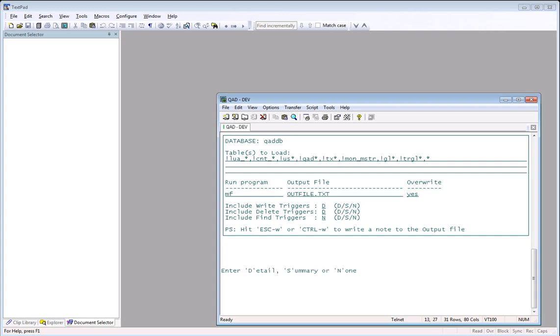Here I want to tell it what I want to do with the write triggers. Do I want to create detail whenever a trigger fires? Do I want to see a lot of detail, or just summary, or I don't want to see it at all? So write trigger, detail, delete trigger, detail. Find triggers: I'm not going to have the find triggers because this produces a lot of data, mostly useful for troubleshooting. So at this point, I don't need that. Let's go ahead and hit F1.